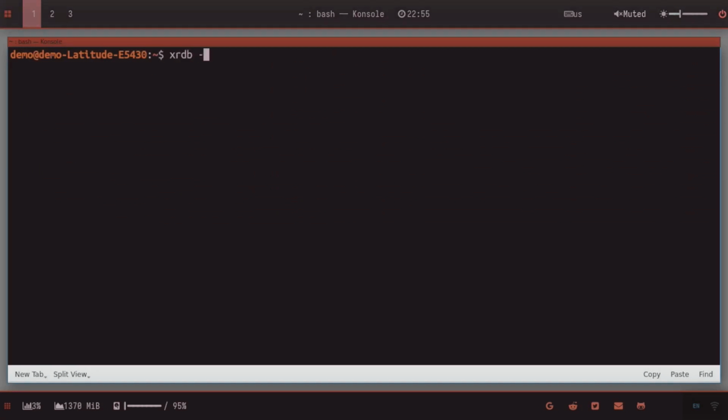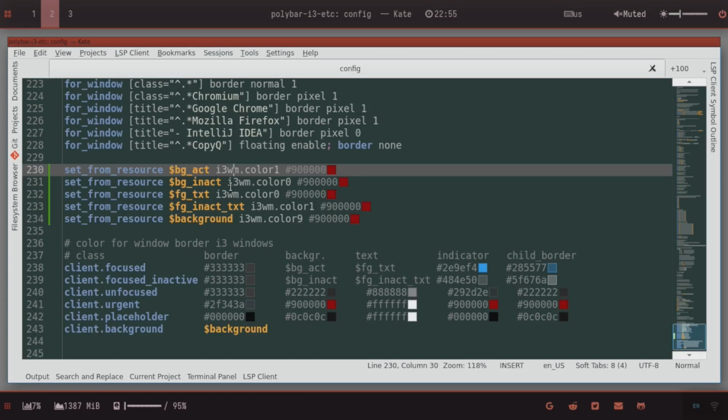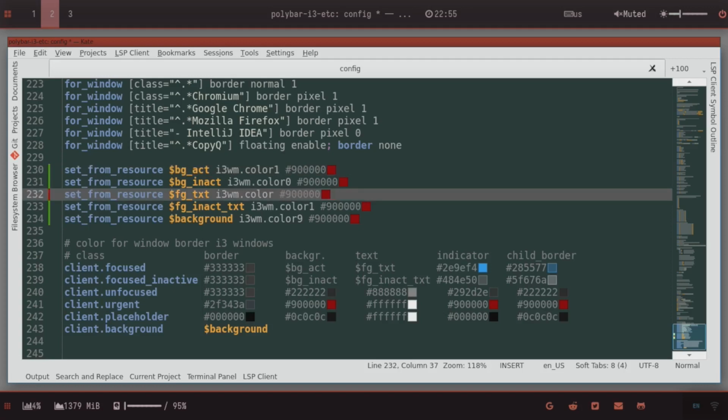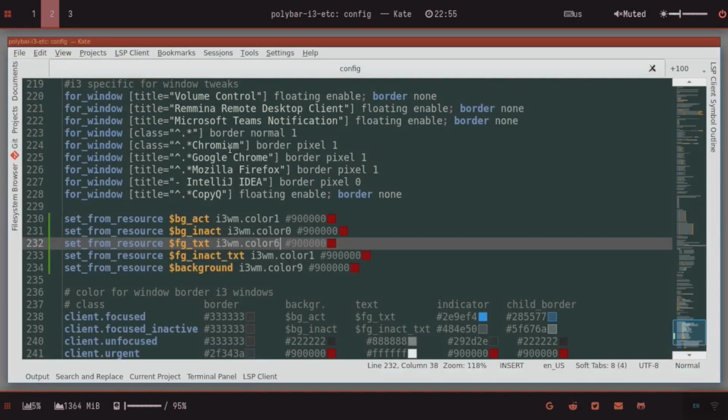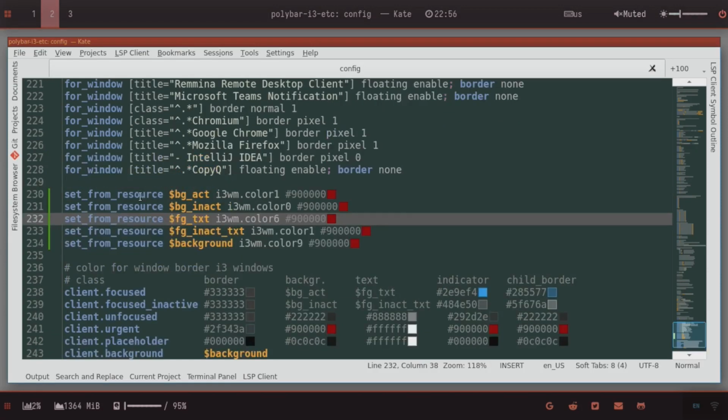xrdb get, for example, color 6. So it's more of like a yellow, and so that's color 6. So let's do the text. For example, do the color 6, reload, and you can see now text is more of a yellow. Yeah, so that's pretty cool, right?